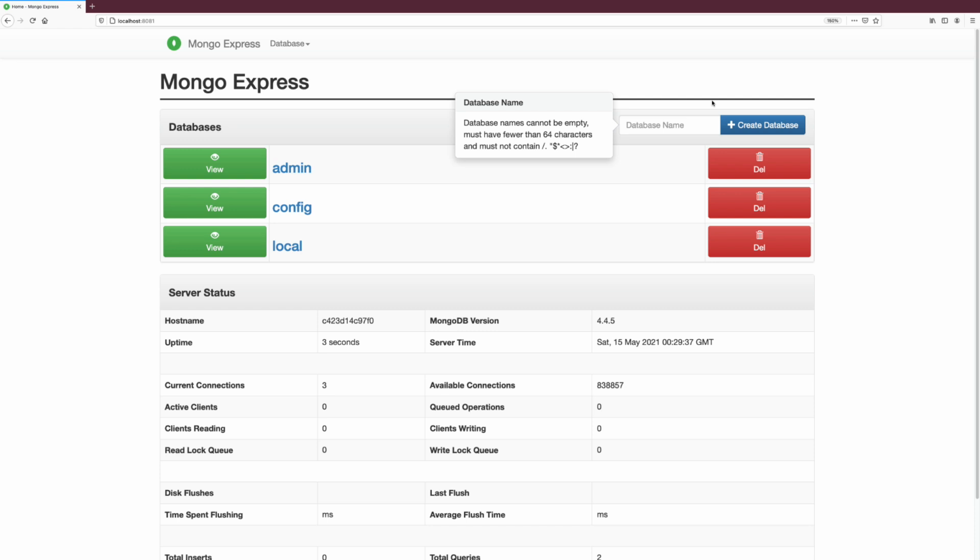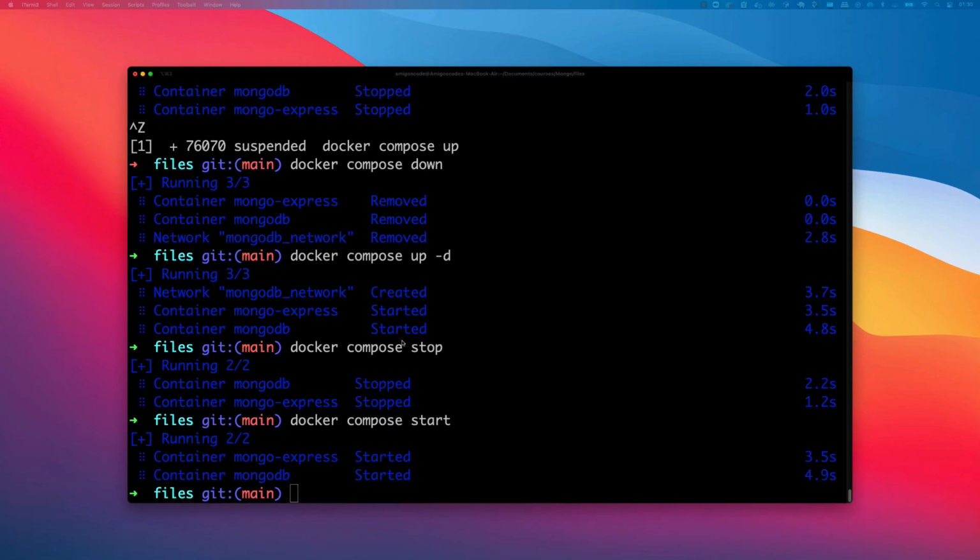Whereas if you say down, and then if you start the containers, then you don't have access to what you've done before. So use Docker Compose stop and start if you want to keep things, or Docker Compose down to tear down things, and then Docker Compose up to bring up all the containers. So there you have it. Hopefully you've managed to get this far.